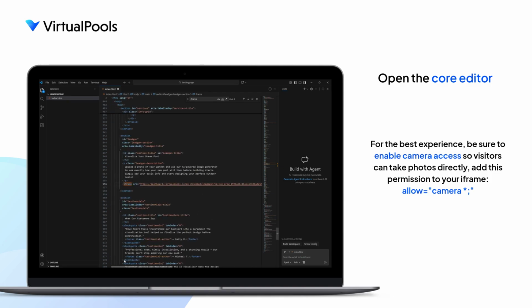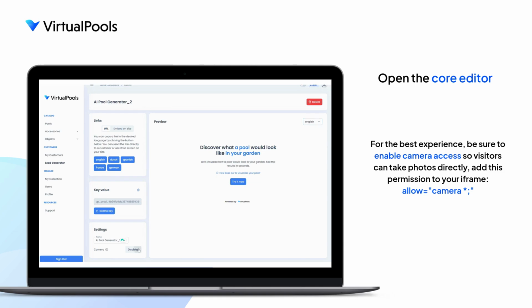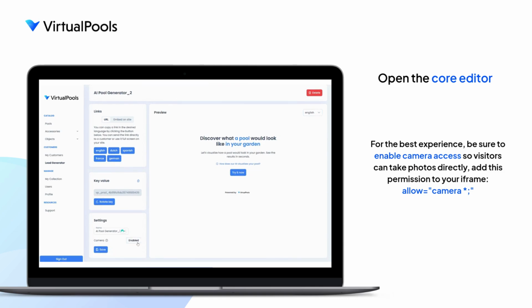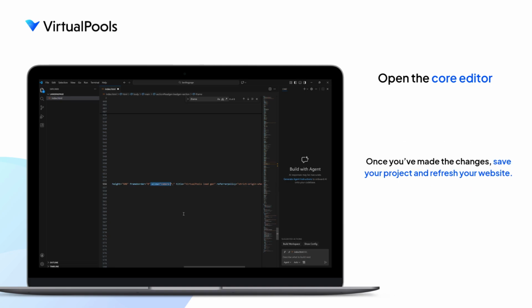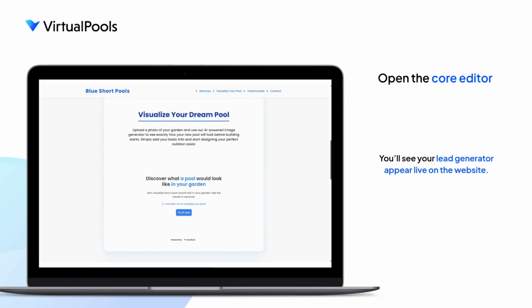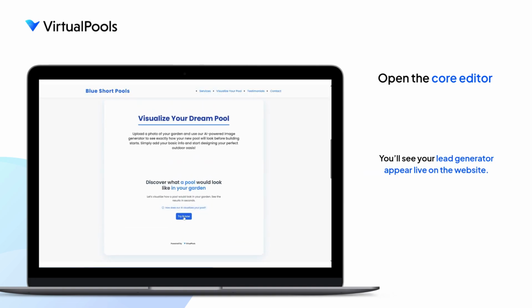For the best experience, be sure to enable camera access so visitors can take photos directly. Add this permission to your iframe: allow camera. Once you've made the changes, save your project and refresh your website. You'll see your lead generator appear live on the website.